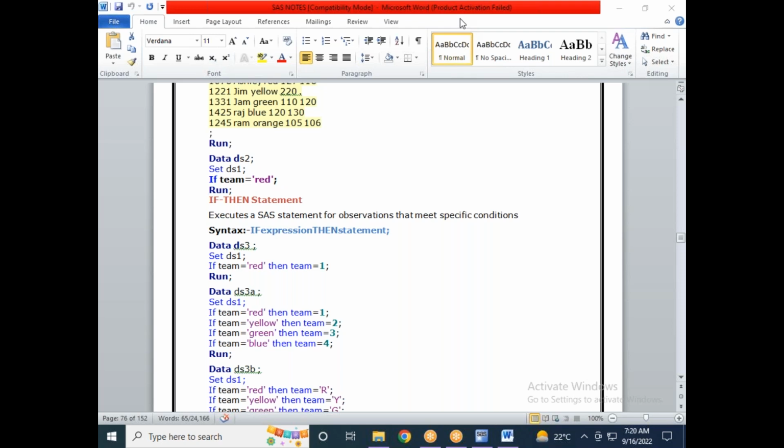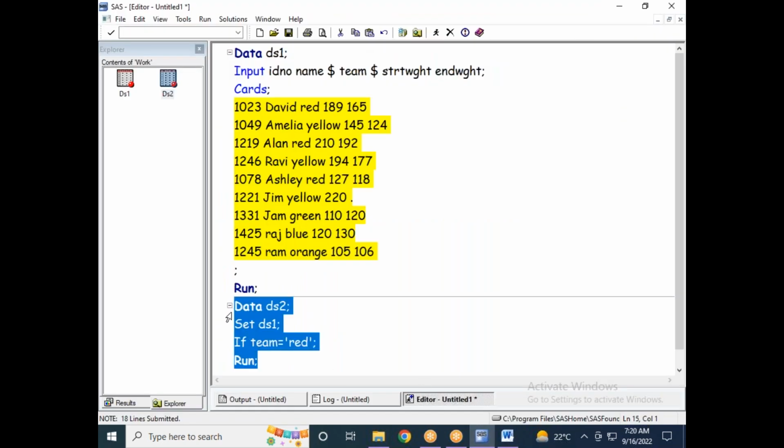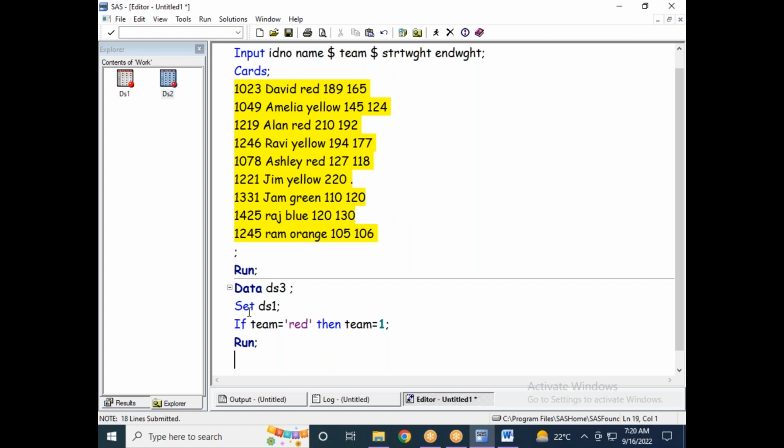Now if then statement, you can see, right? If expression, then statement. So data DS3, set DS1, if team is equal to red, then team is equal to 1. So now you can see here, just copy it. So what is the action? Next action I'm instructing is, if your team variable is reading red, then write the value as 1 in the team variable.